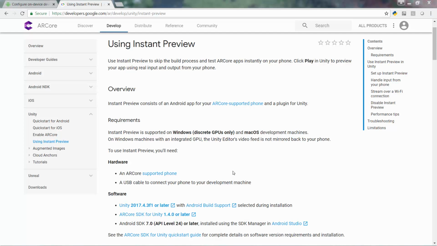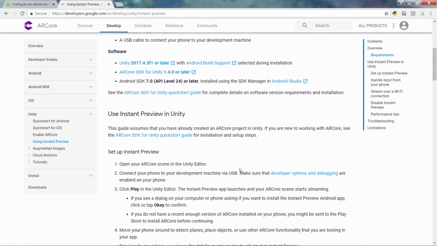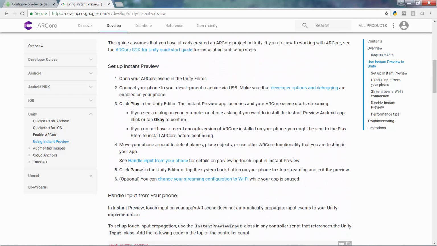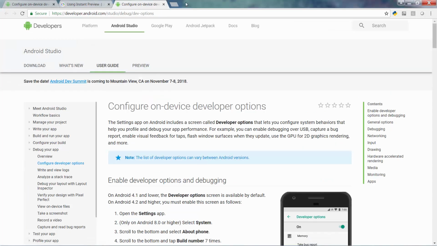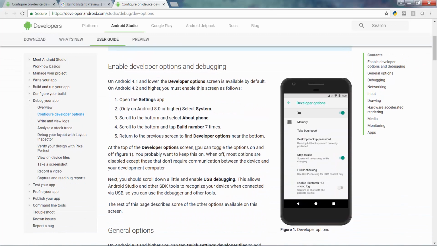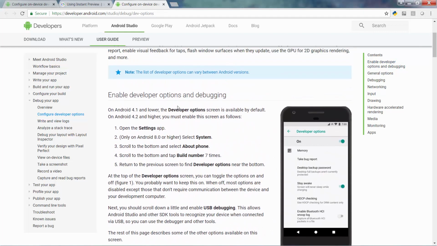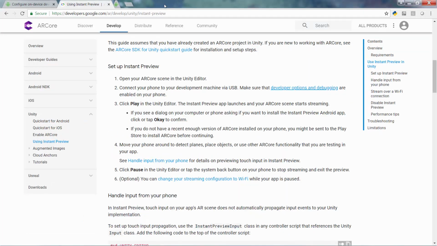So the next thing you want to do is set up instant preview on your iPhone. So you need to go through the process of how you do this. You need to enable developer options on your phone if you want to debug or to preview your models before you export those. I really highly recommend this if you're going to be creating a lot of different models.